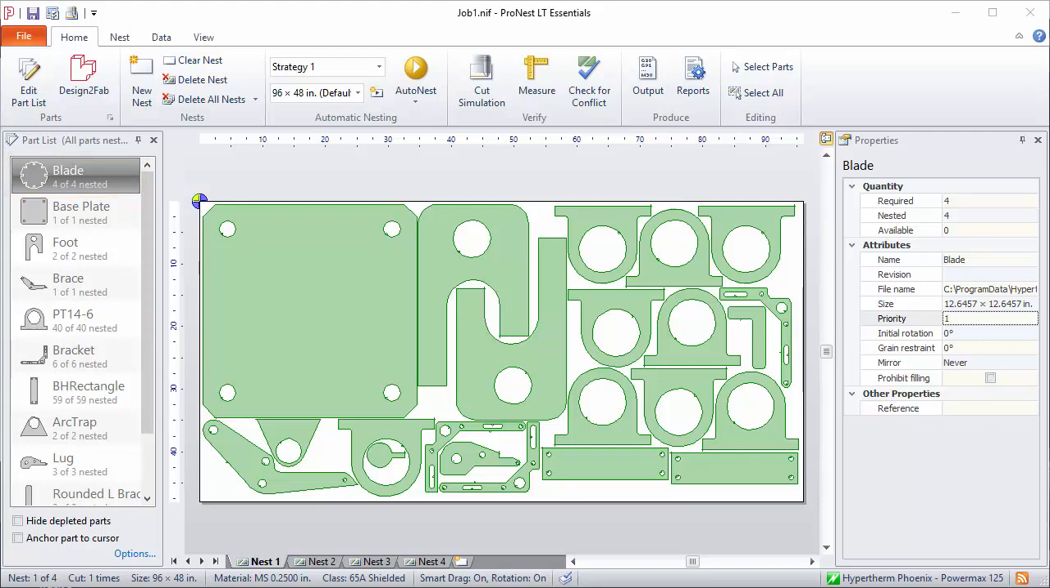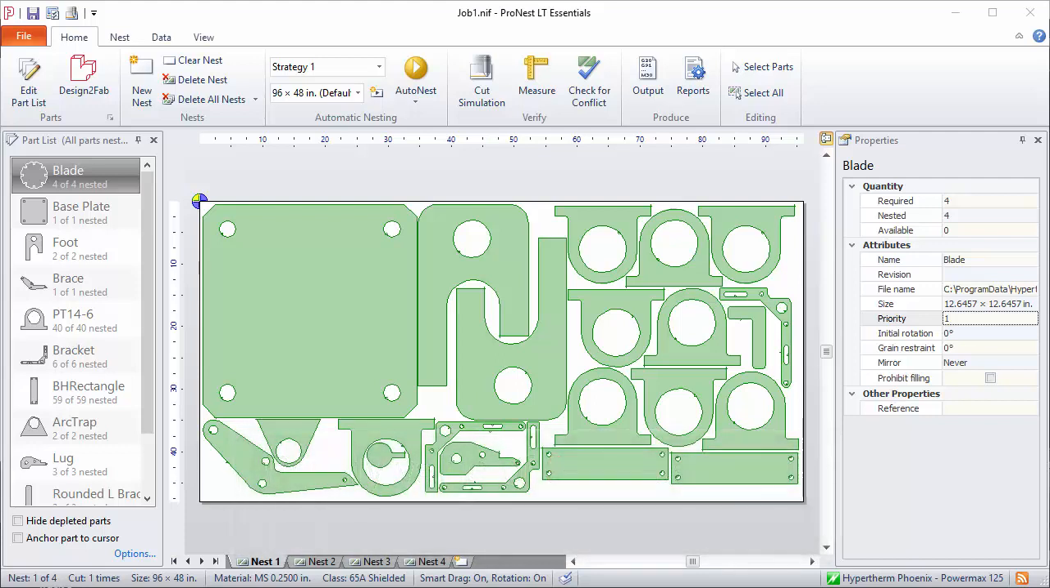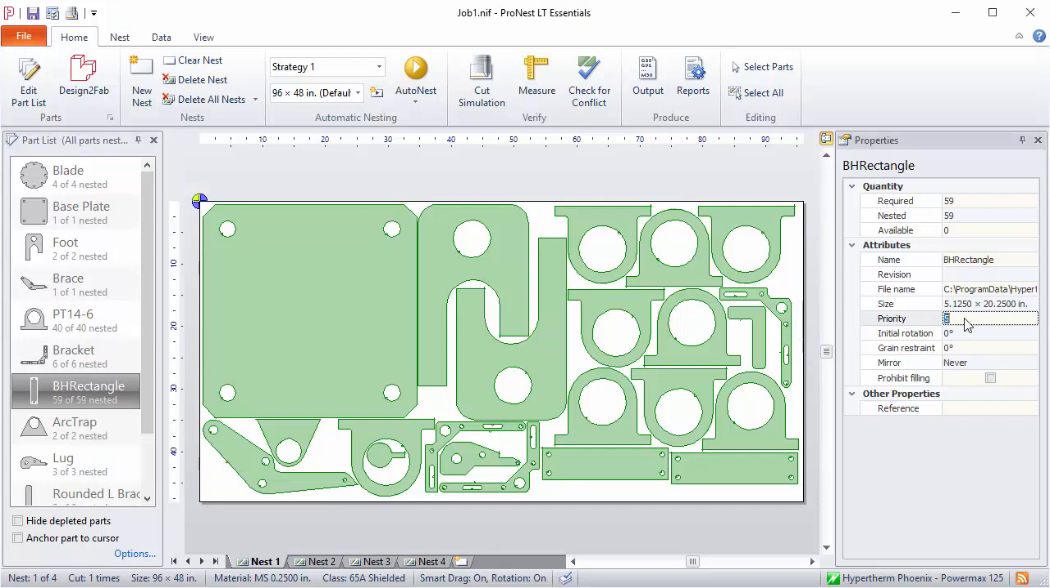One other note about priority, the number 99 is reserved for filler parts. These are parts that are generally useful and can be nested on any nest, as long as they don't prevent other parts from being nested. This might be a part that you cut all the time and you only want to add it to a plate if there's enough room after other parts have been nested. So let's say I set the priority for this rectangle to be 99. Okay, if I were to rerun automatic nesting, that part would only be nested after all of the other parts have been placed.